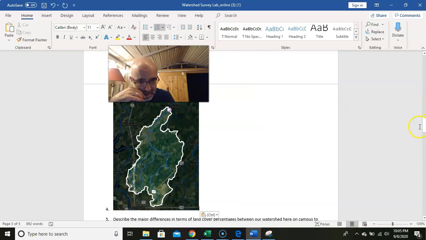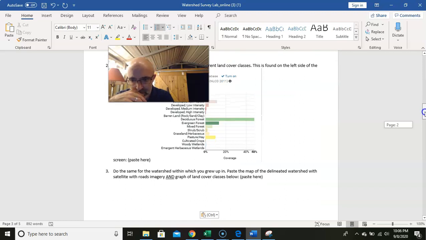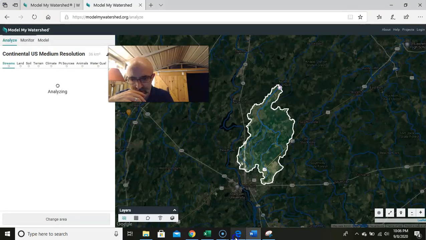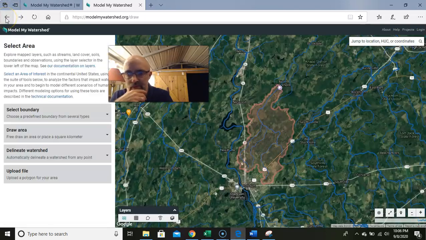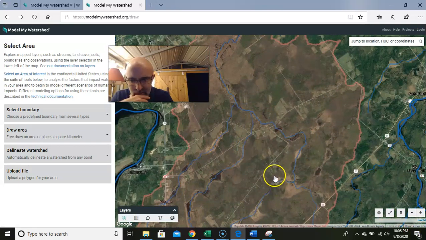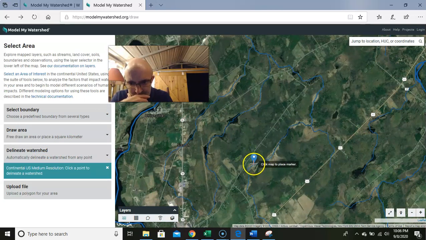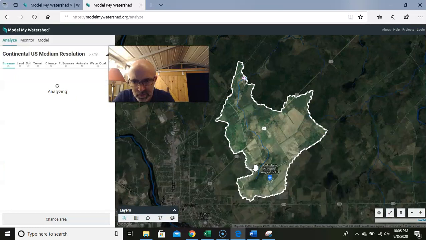And it says to also paste the graph of land cover classes. Okay, so we'll go back. Let's hope this thing is still working on it here. So maybe I'll give the computer a little bit less to do. I'm going to say delineated watershed, and I'm going to zoom in, and I'm going to pick a little bit smaller area. I'm going to go upstream into this little bit smaller creek. Should give us a smaller area, because this little watershed is nested within the Plum Brook watershed.